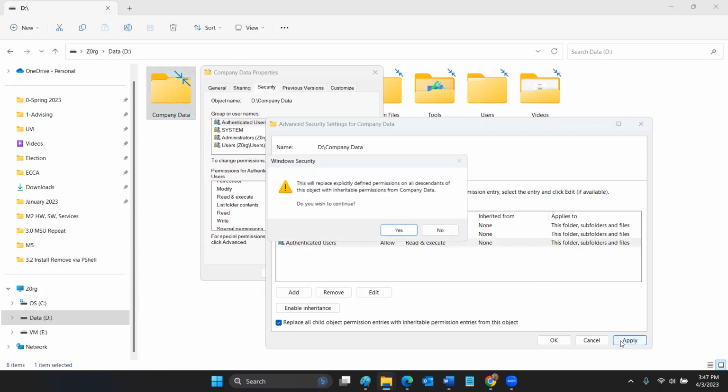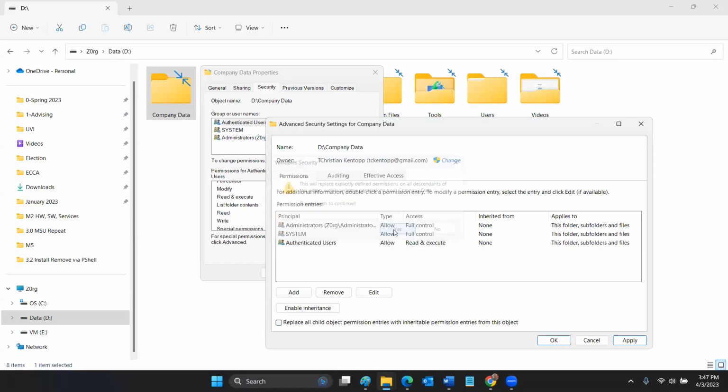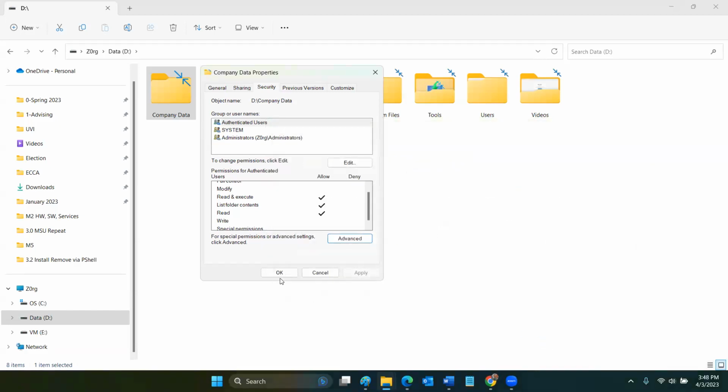So I'm going to hit apply. It says, hey, this will replace explicitly defined permissions on all descendants of this object with inheritable permissions from company data. Do I wish to continue? I'm going to say yes and okay and okay.